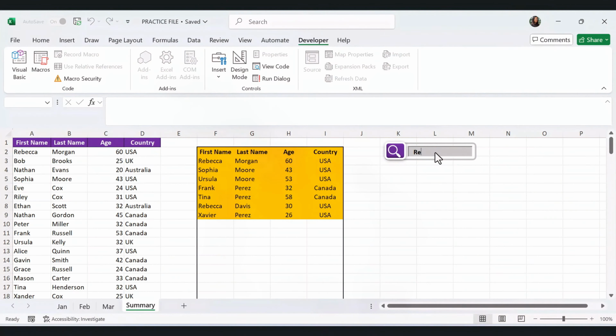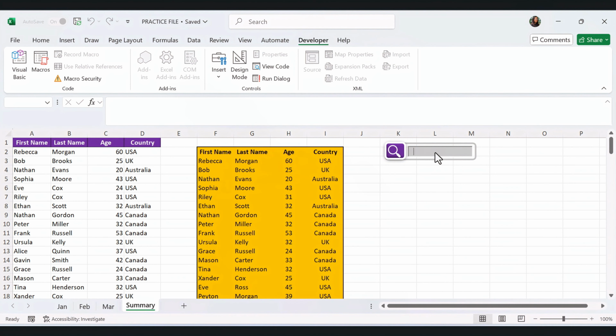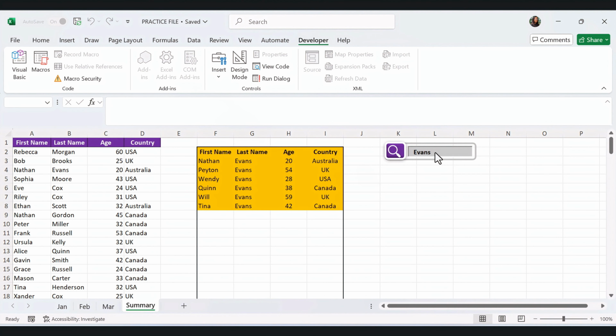So in this video, I will show you how to set up a dynamic search bar in Excel, just like Google, that will help you quickly find anything in your spreadsheet, even across multiple tabs. And stick around because I've got a bonus trick at the end that you won't want to miss. Let's get started.